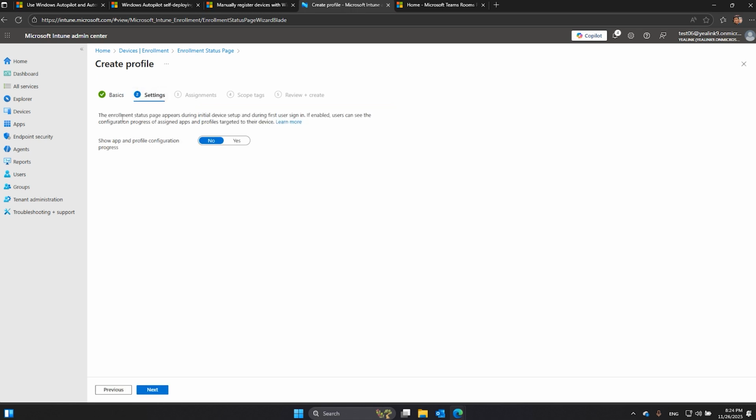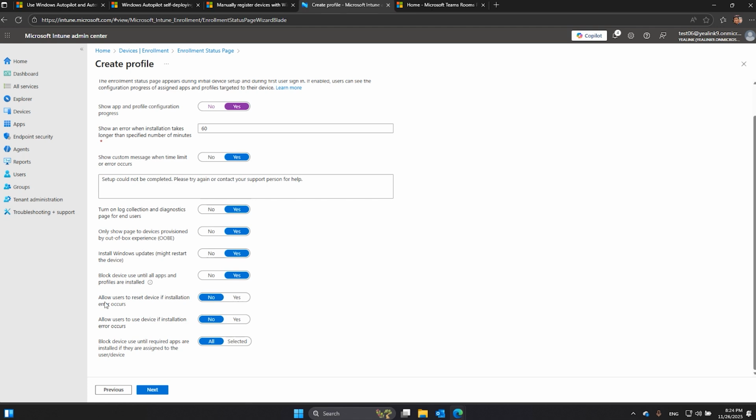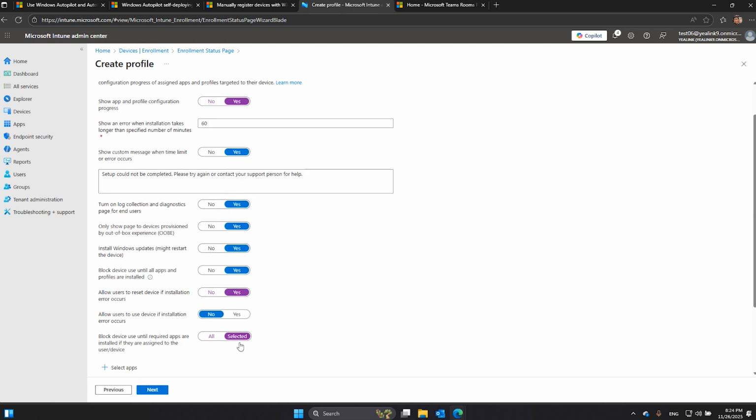Here we need to customize the settings, so select Yes. Then make sure to enable these two options. Allow users to reset device if installation error occurs. Block device use until required apps are installed, if they're assigned to the user or device. These are very important for ensuring the Teams Room setup runs automatically without interruptions.